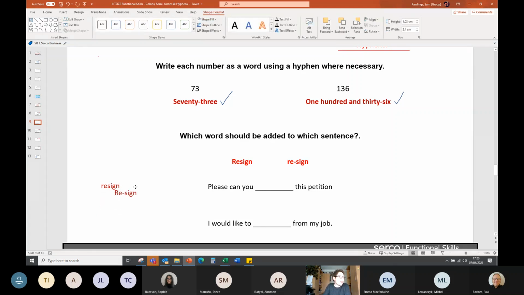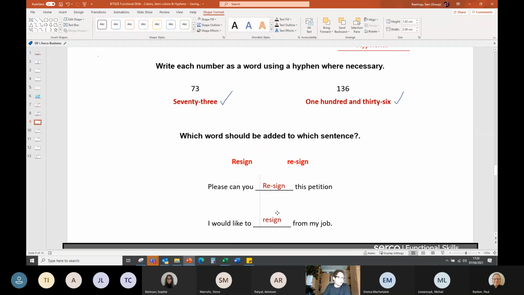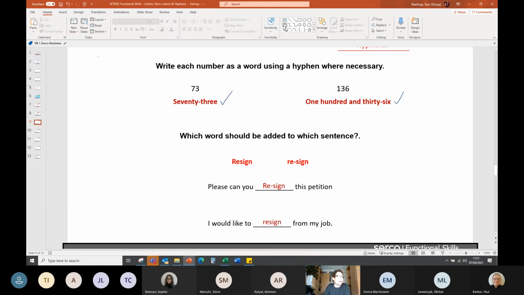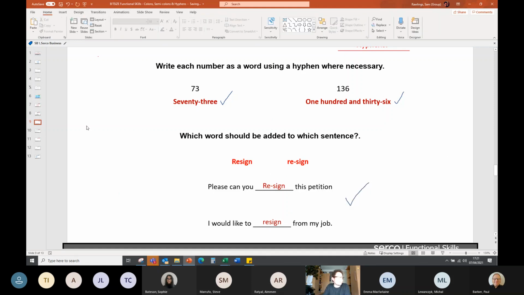Really great stuff. So yeah, please can you re-sign the petition? And I would like to resign from my job. So really good. And again, nice kind of example of why we use hyphens.